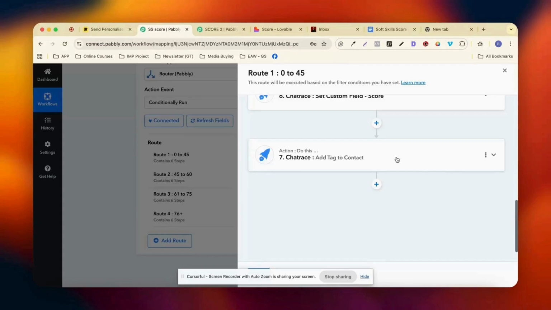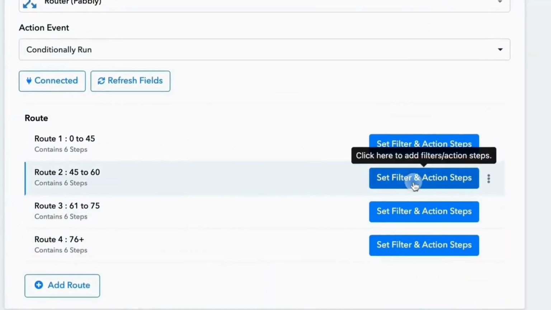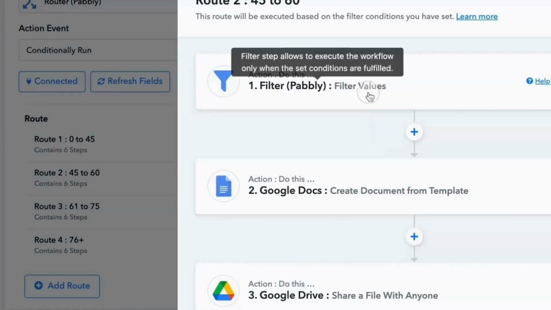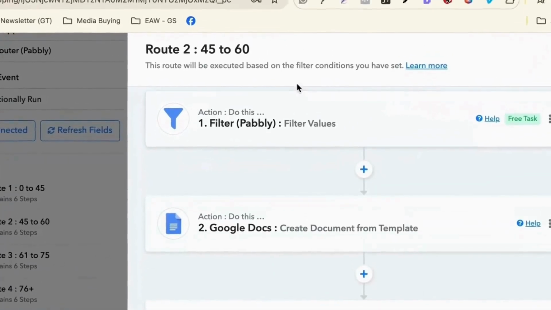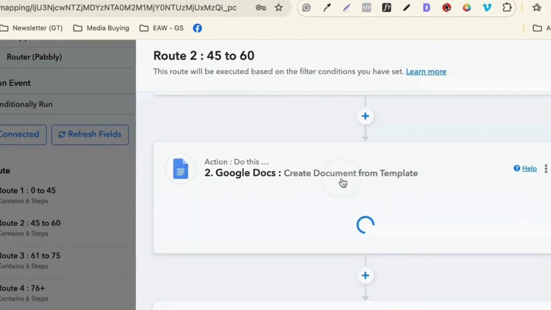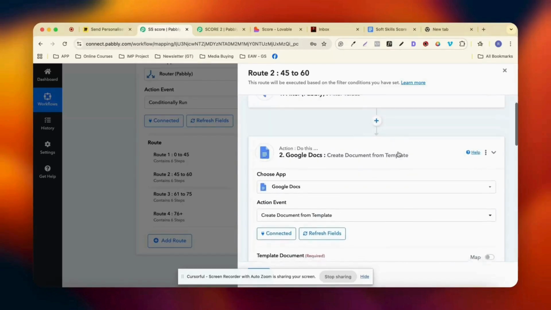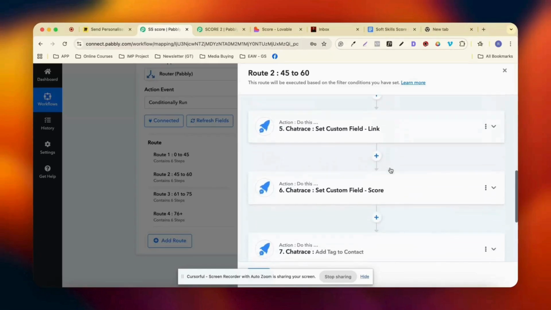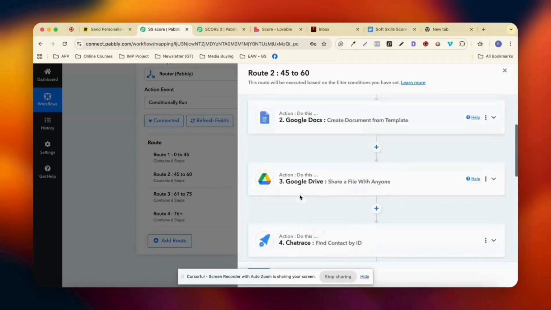So this is the workflow, and the process is the same for each route. For example, if I go to the next route, the thing we are changing is the filter. If the number is greater than 45 and less than 60, then this particular route will be executed, and we are going to change the templates as well. Over here we have used template second because each template is different. The rest of the process is the same as route 1. So this was the workflow.